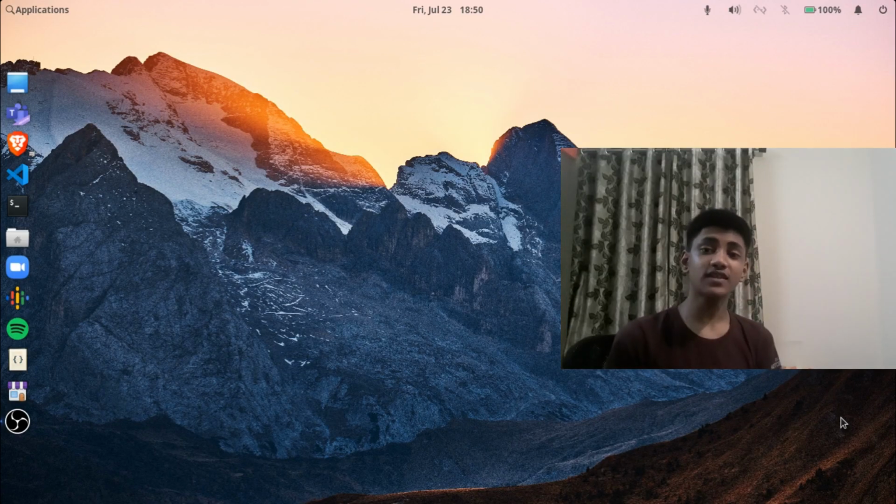Now, the operating system in its default theming and its default customization was not that good, especially for me. It is completely subjective. Some people might like it, some people might hate it. I personally did not like it, so I did a few tweaks which I will show to you right now.